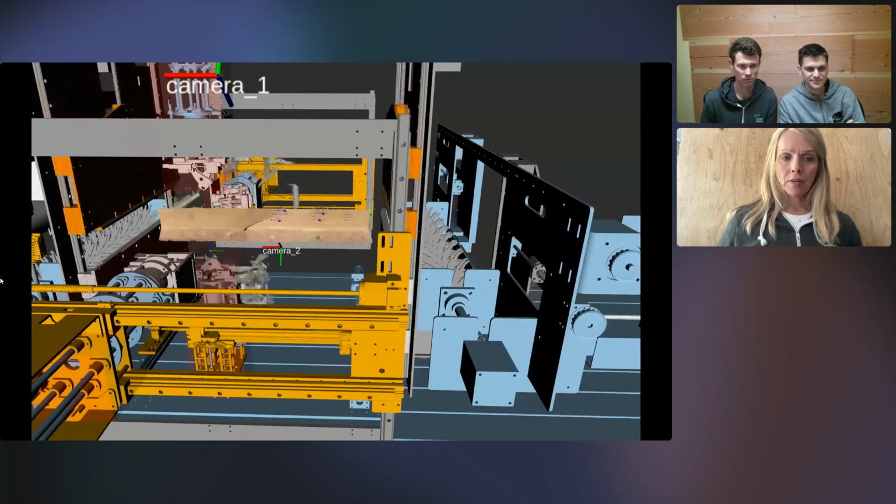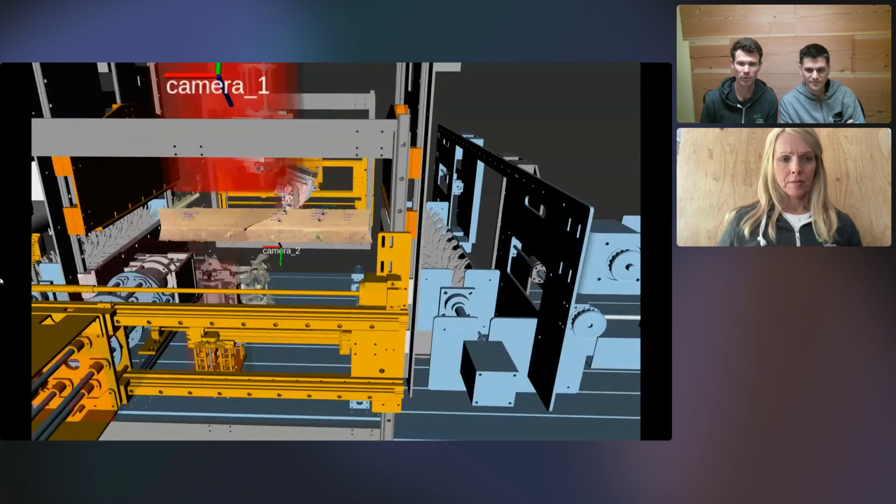Oh, that's so cool. And you can see this red envelope flickering. That's the collision envelope for each of the gantries.